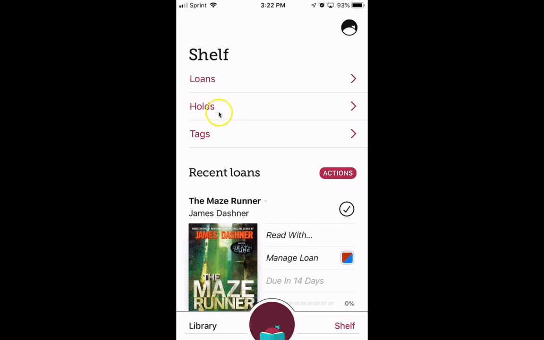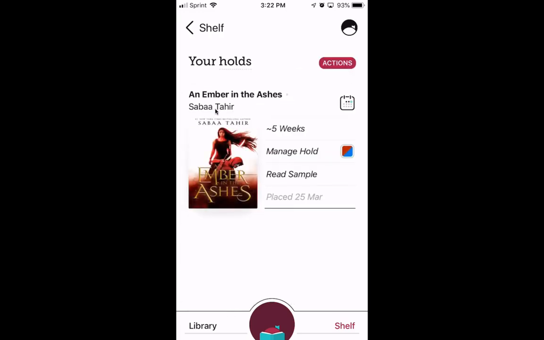So this area is going to show you all the items that you have placed on hold and that you are waiting for. And if you tap on holds, you can see more. So this area shows me about how long I have to wait to get this item. This little squiggly line here means approximately or about, so it's telling me that I have to wait about 5 weeks before it's my turn to borrow this book.